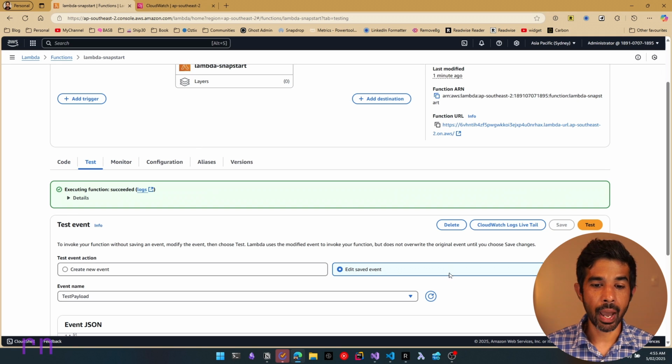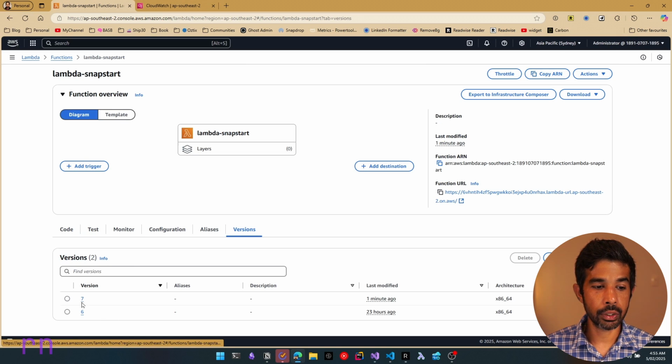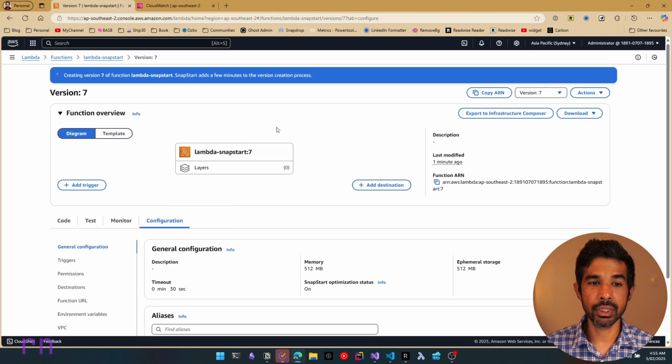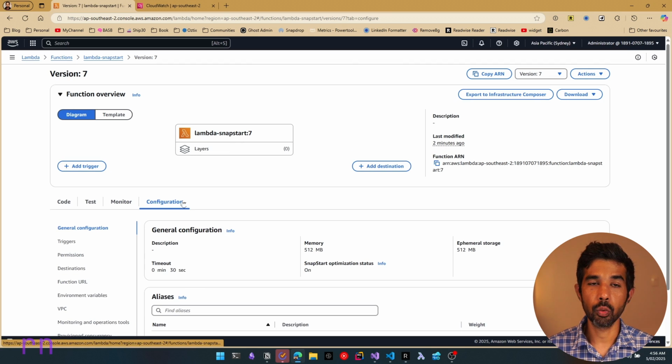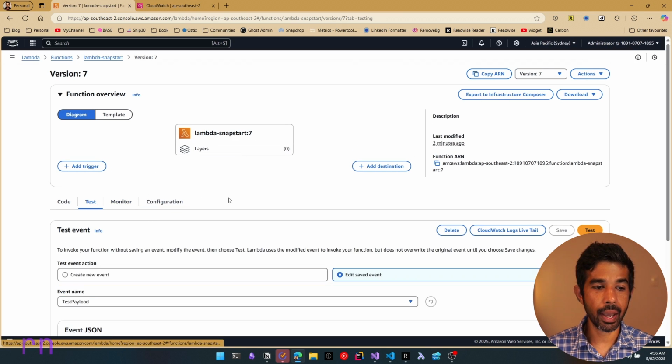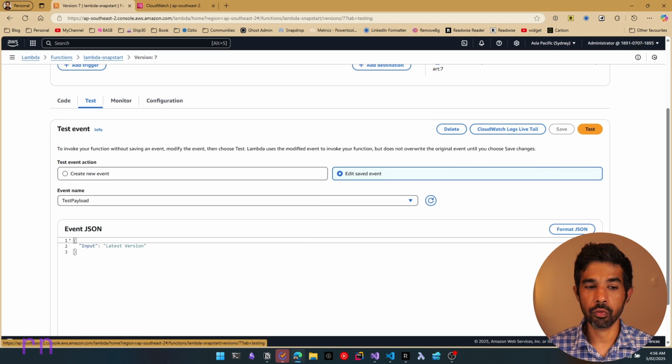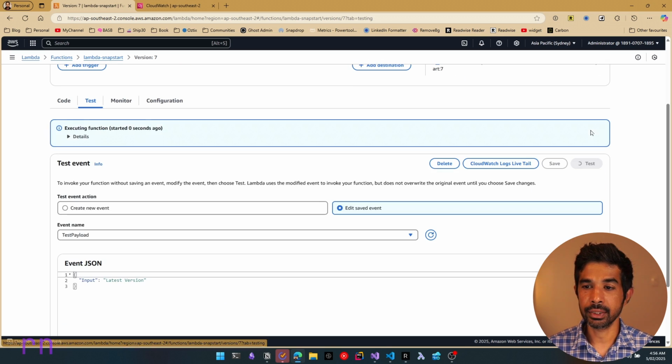Now, if I navigate back, let's go into the versions and into version 7, which is the version that we just published. Let's wait for this to be completely created. Let's navigate into version 7, which is the latest version we published, and this is now all complete. So let's go to the test tab and invoke once more. Let's click test. This is going to invoke our Lambda function.